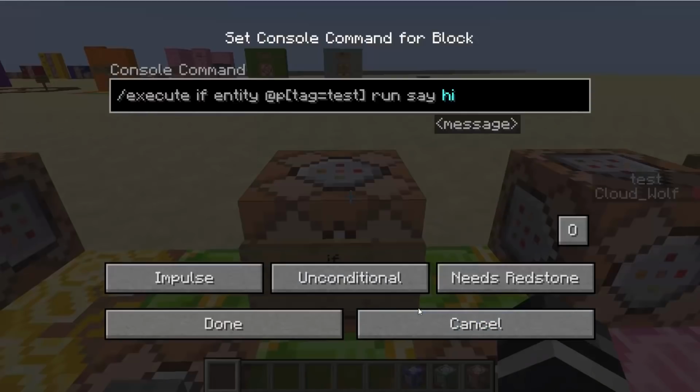Next we have if. If is also really, really good. So this one lets you test if something is true, all right?